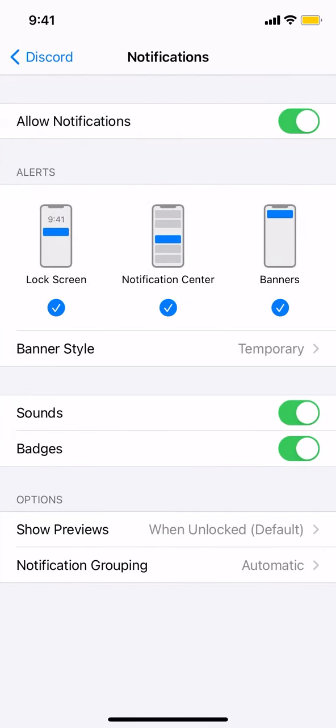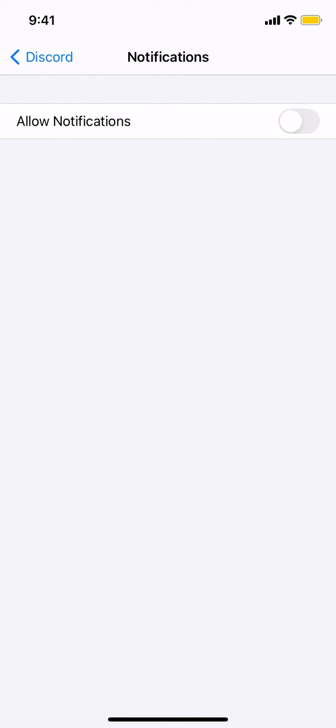Then you're gonna arrive on this main screen right here. Make sure you look at the top where it says allow notifications. You see the white circle right there, also the green color. Make sure you tap on the white circle within the green color right there. Then everything is gonna disappear like that. And that's how you disable Discord notifications on the Discord app.